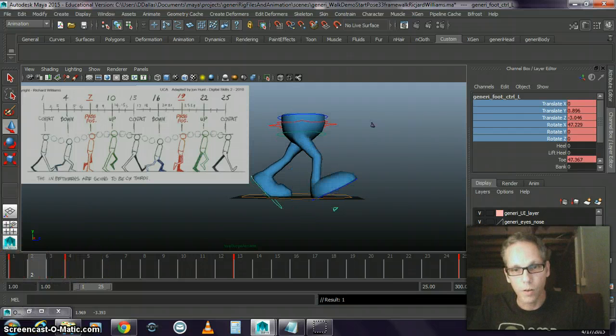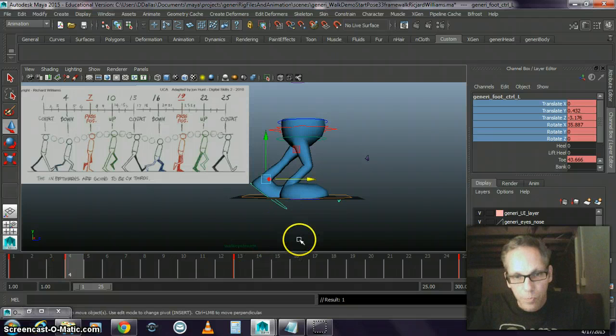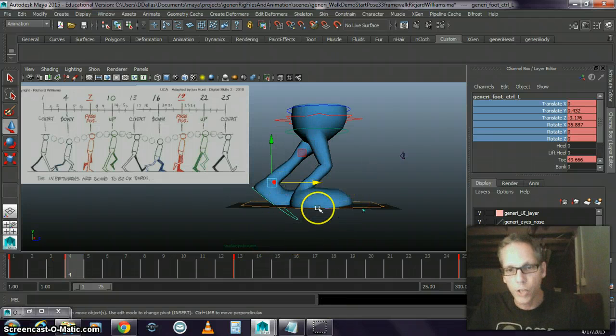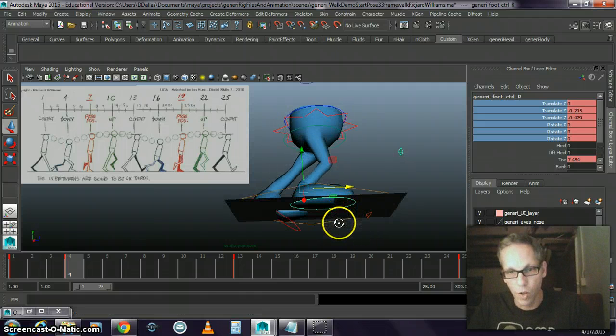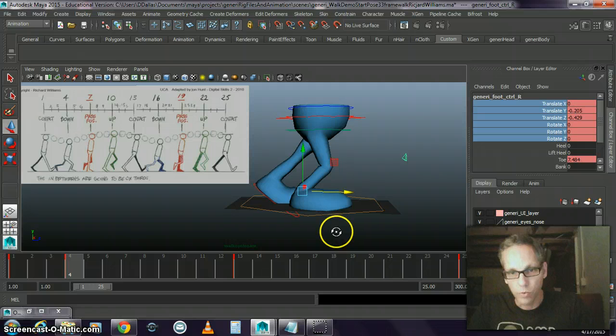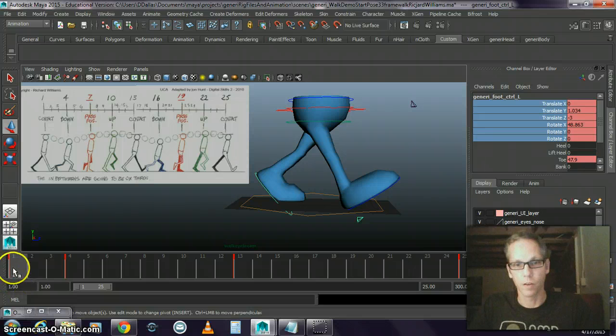I don't want it to go through the ground. And I'm going to adjust that with my curves. So a lot of my animation is going to be done with my curves too, meaning I'm going to adjust the timing of when things hit. So here I go.